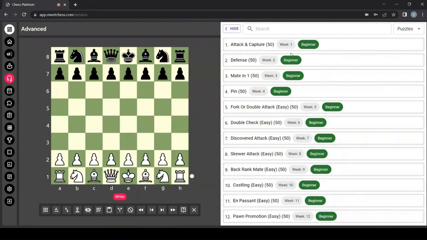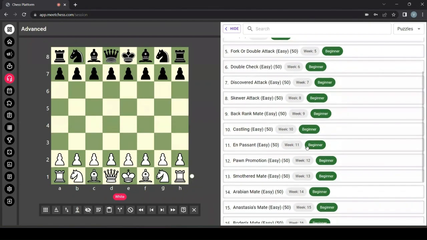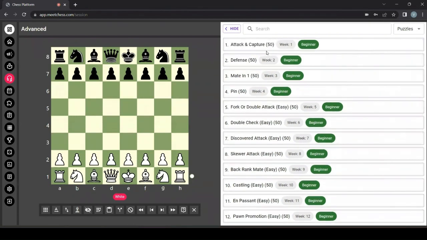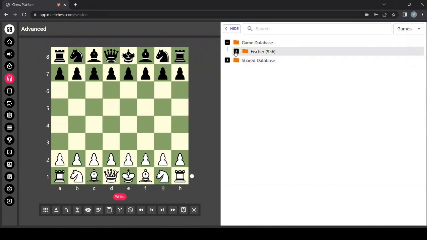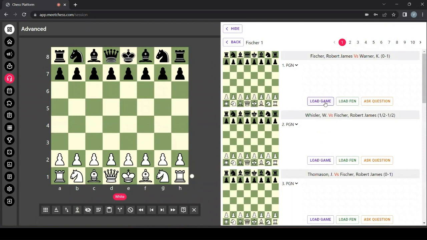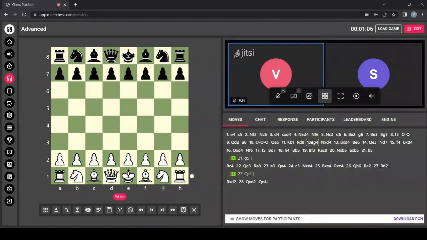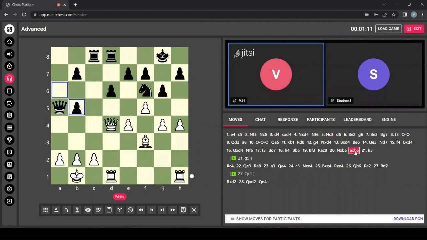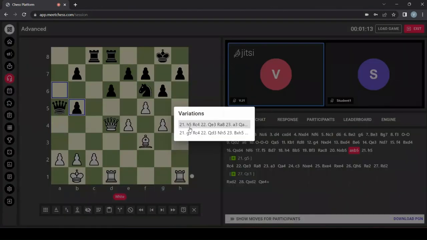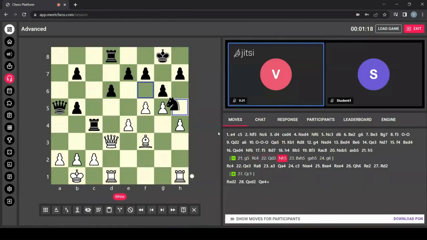So in the puzzle section, the week number 1 to week number 98 will be listed over here. If you upload any of the puzzles from your end, which will be available on top, you can go to the game section. Whatever the games which you have uploaded will be available over here. So click on this load game. So the moves over here, you can just walk through the moves. Like here, there is an option for variations. It will be in a pop-up. You can choose the main variation or the sub variation.